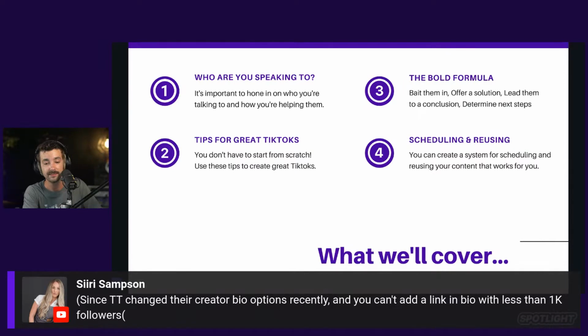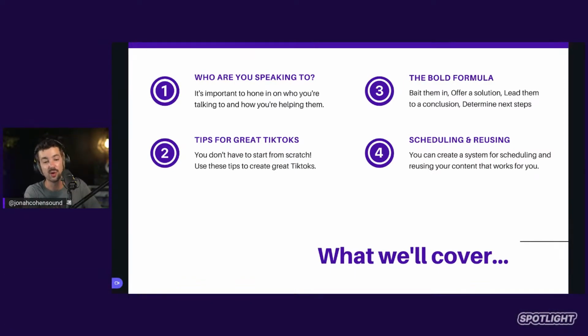Yeah, and you can't with less than 1K followers. I know you are struggling at first, but that's also a great time to say, okay, we're not too worried about capturing emails or any of the business aspect. This is the experiment phase. So use that opportunity to play with a bunch of different tools.